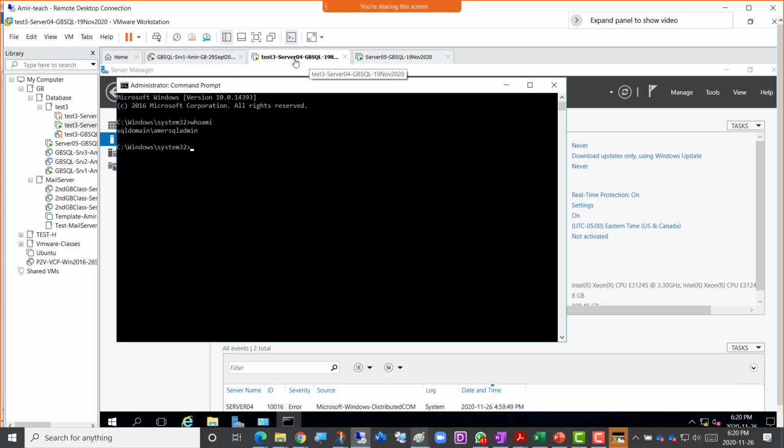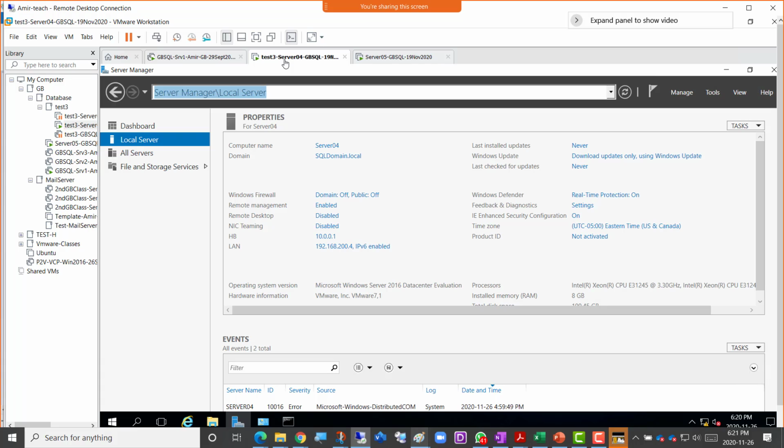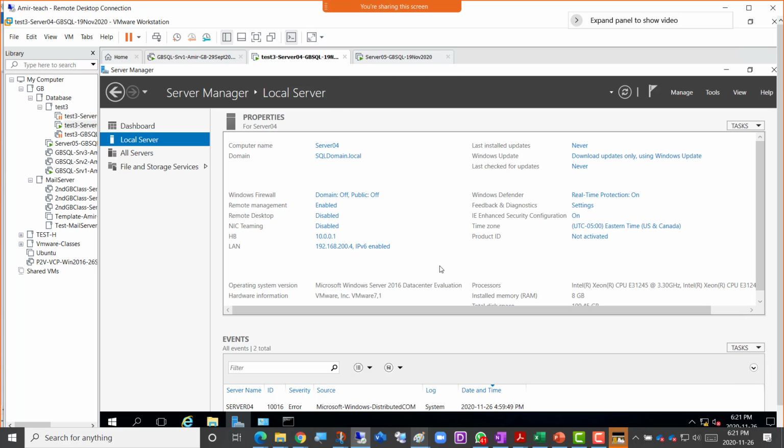Second thing, server 4 should have 2 network cards, and server 5 should have 2 network cards for failover clustering, the underlying failover clustering before we install the SQL Server. So if I go there to HB and LAN, actually it shows here as well.